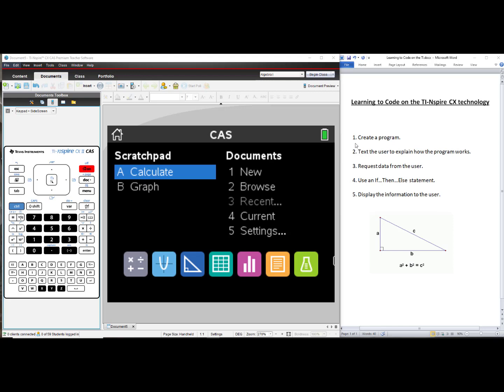Hello. In this video, we will learn how to create a program, text the user to explain how the program works, request data from the user, use an if-then-else statement, and we will display the information for the user. We will be studying the Pythagorean Theorem.